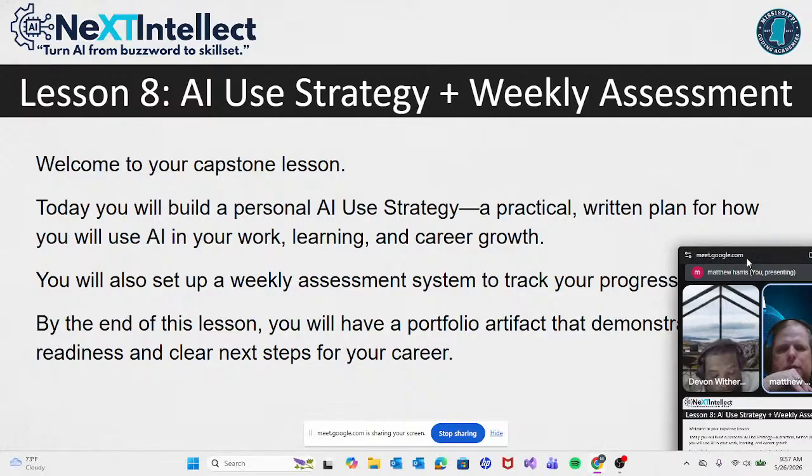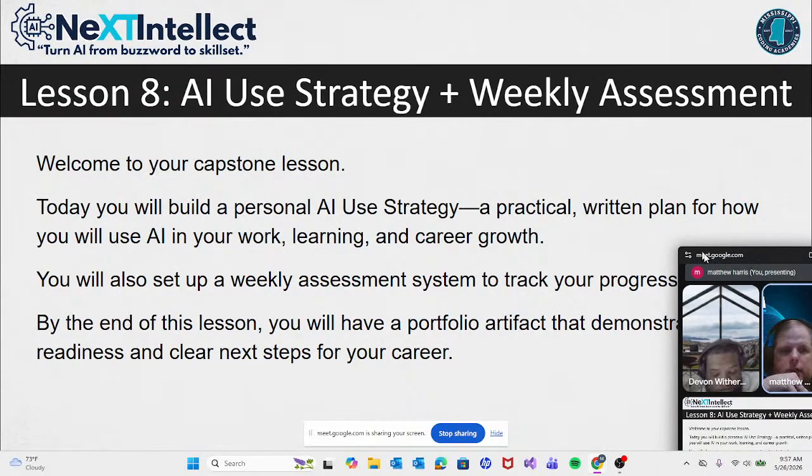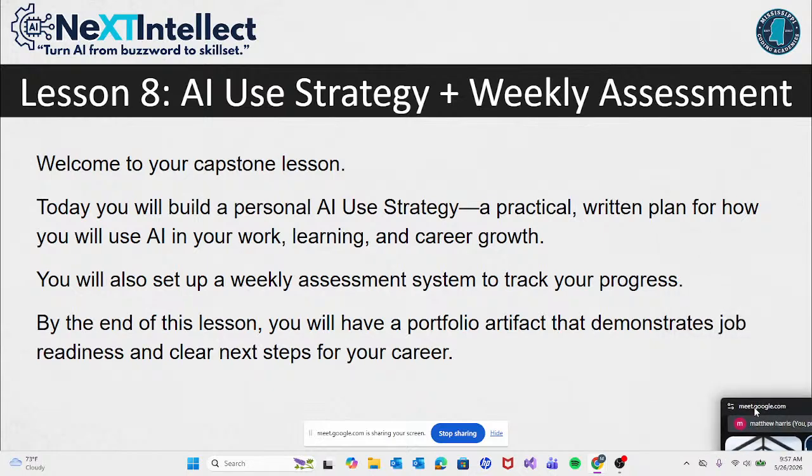So with this being the last lesson, a lot of this one is going to be taking the time to work yourself. So I'm trying to move this back out of the way some. It's not clicking. There we go. So for your capstone for module 1, you're going to build out that AI use strategy. A practical written plan, in your own words, easy to understand and follow through, of how you plan to use AI in whichever of those paths you selected.